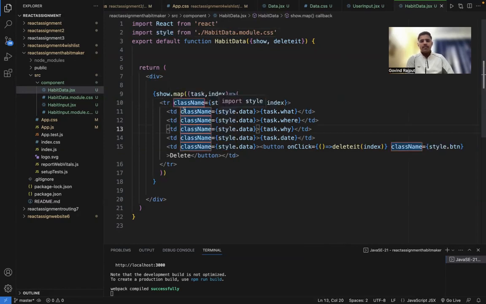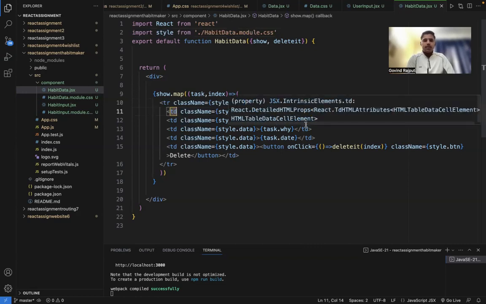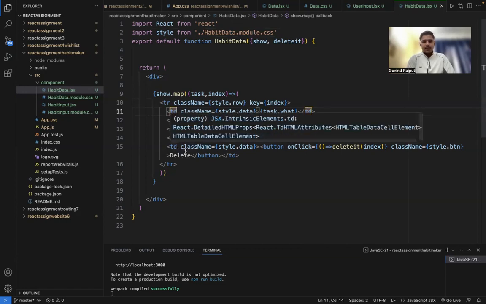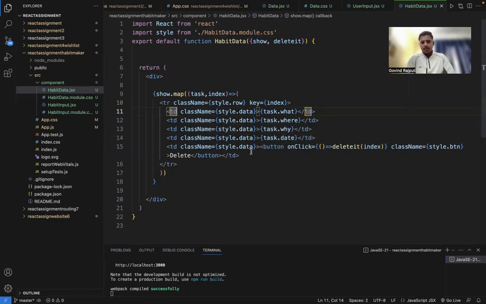So table td represents the table data. className equals style.data. So task.what, and again the second td className equals style.data. Basically the className attribute can contain the same value, but the id attribute cannot contain the same value. So task.where, and the third table data is style.data, task.why and task.date, meaning what, where, why, and date. And the fifth is td className equals style.data. This bracket and this bracket is a JavaScript expression.